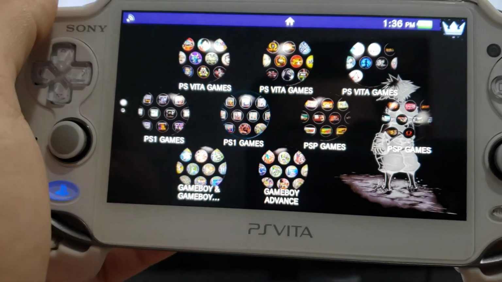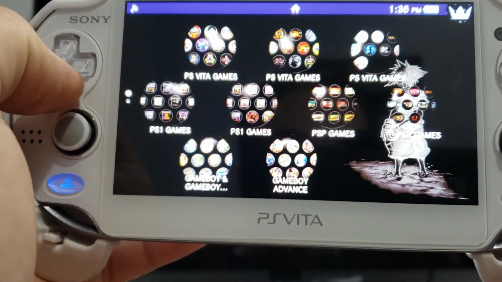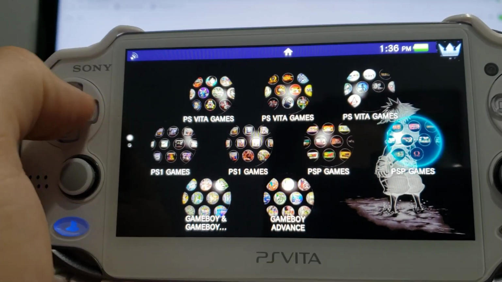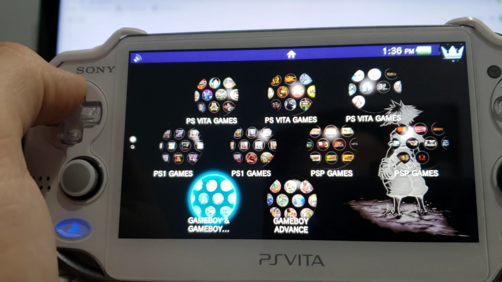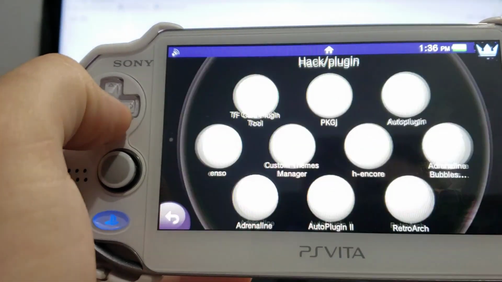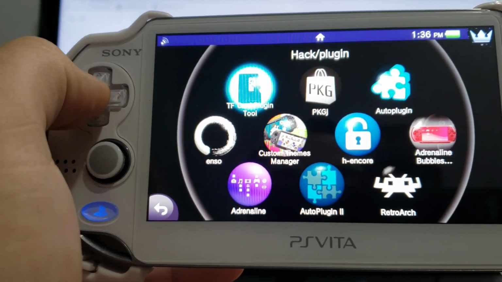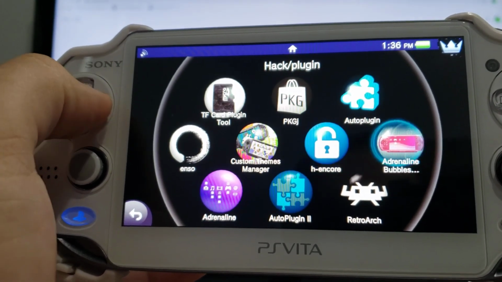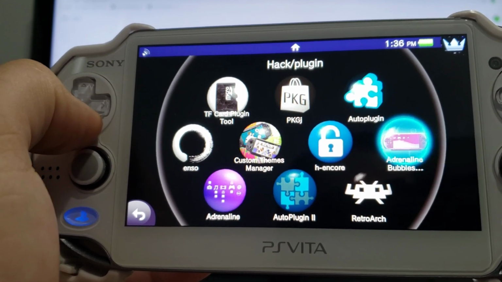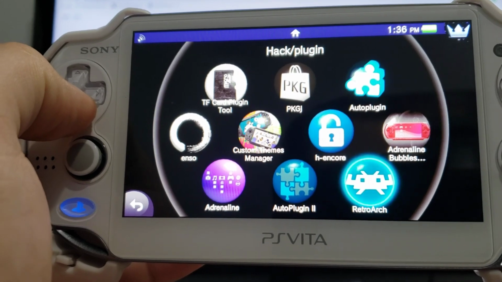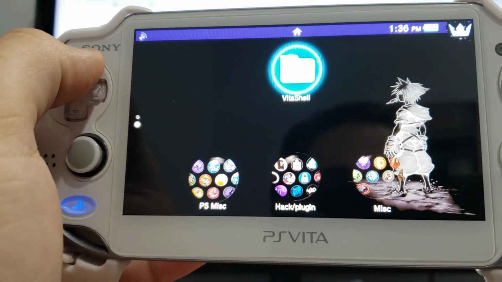Hey, I just wanted to show you guys real quick something I figured out. It is how to make Retroarch live bubbles. As you know, I've already hacked my Vita, and I have Retroarch, and I have Adrenaline, and then I also have the Adrenaline Bubble Manager. But in the past, Retroarch has not been able to use VPK bubbles until now.